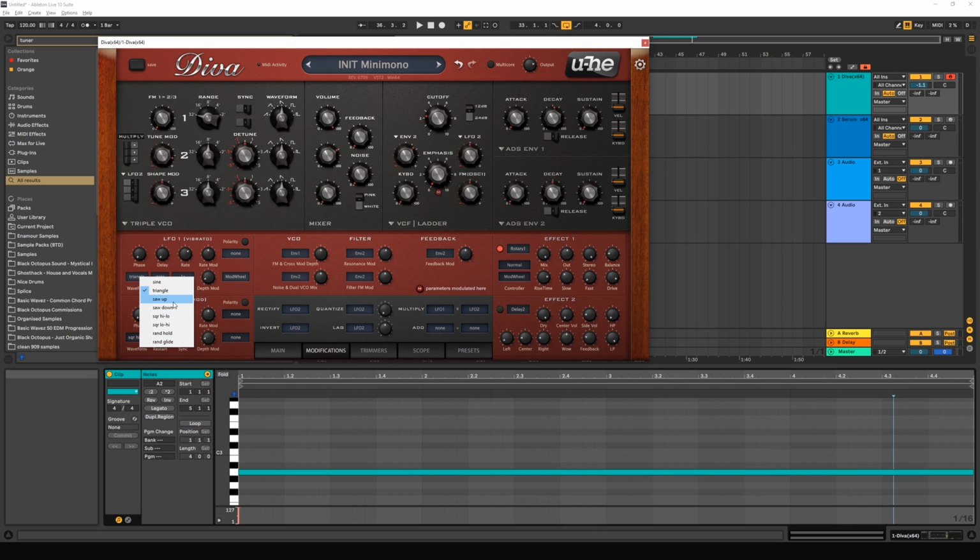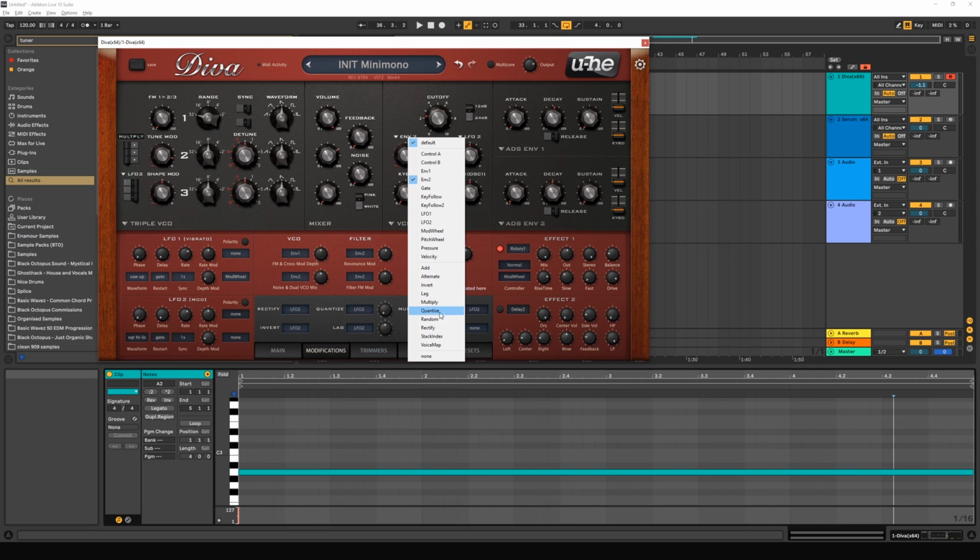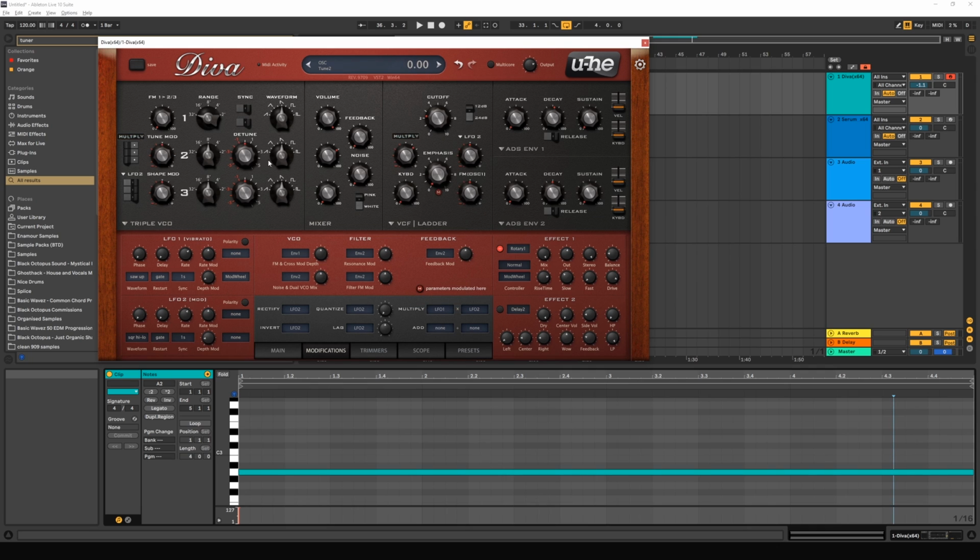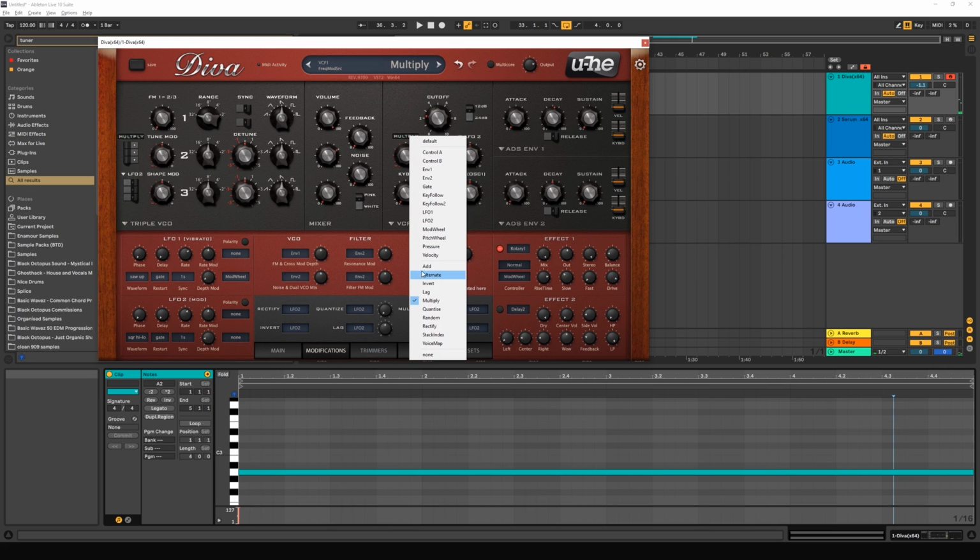Let's try a square and a saw. So we can get some really weird shapes here. Let's try assigning that multiply to the filter cutoff and see how that sounds. Yeah, very, very cool. And then the add is just basically adding them together. So if we add a saw and a square, let's try that. LFO1 plus LFO2. And then we change this to add.